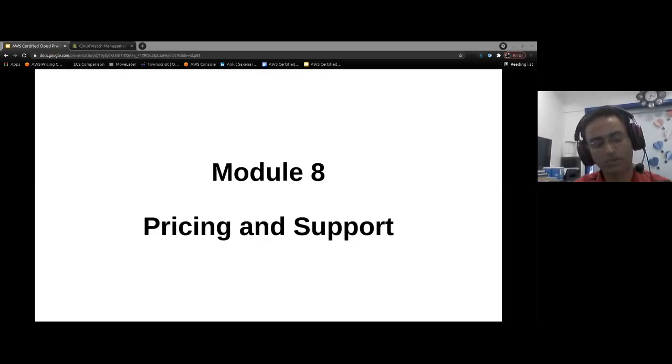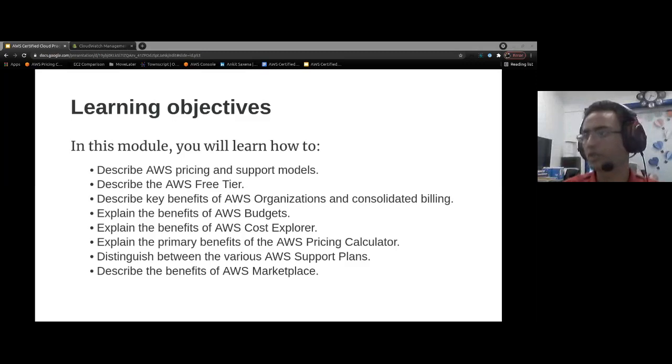Okay, so now we come to the next module for the day, which is pricing and support. So here are the learning objectives. We try to understand the different pricing and support models which are available to us from AWS. We also look at AWS Cost Explorer, budgets, AWS Organizations, and consolidated billing. We also look at the pricing calculator and the support plans which are available.